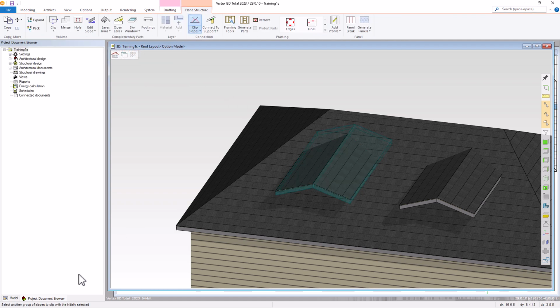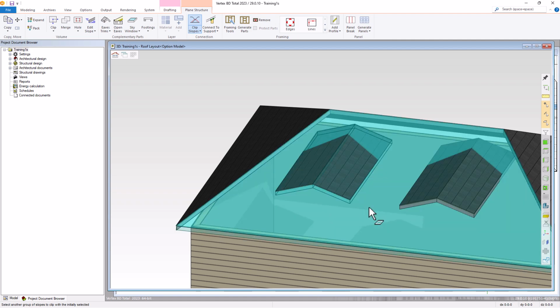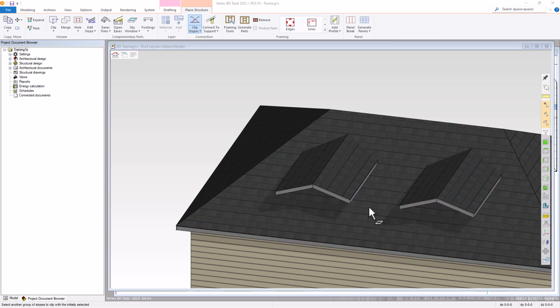Now it's prompting us at the lower right corner. It says select another group of slopes to clip with the initially selected roofs. So we'll click the lower main roof. V to confirm. Now, since we have these layers expanded, we get this following message. Layered slopes may not be clipped. Right, continue. We'll select yes.